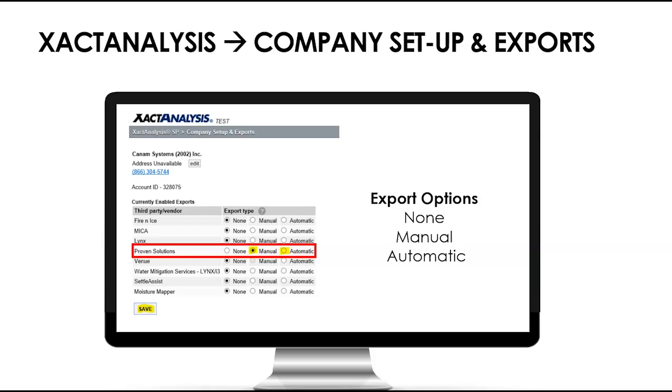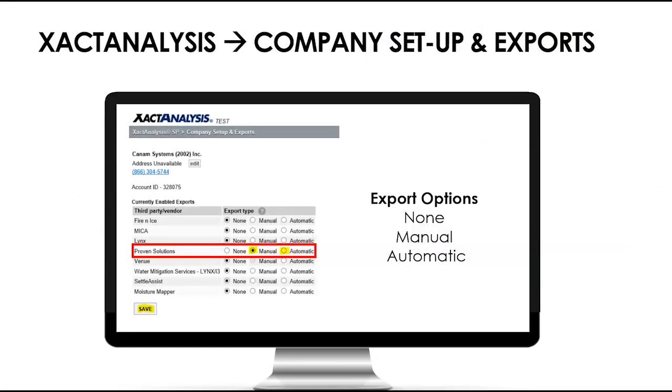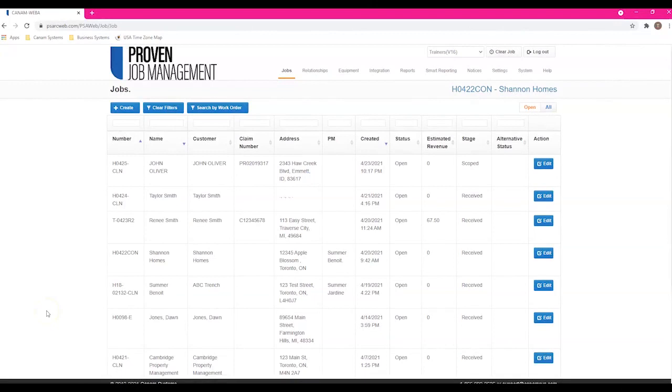If you opt for a manual export, within each assignment in the Select an Action drop-down menu, you will manually have to select an option that reads Export to Company Proven Solutions. Or, if you choose the automatic version, once a new assignment is received, it will automatically export to Proven Job Management, in which you can either link it to a job or create a job based upon the software reading the assignment details.